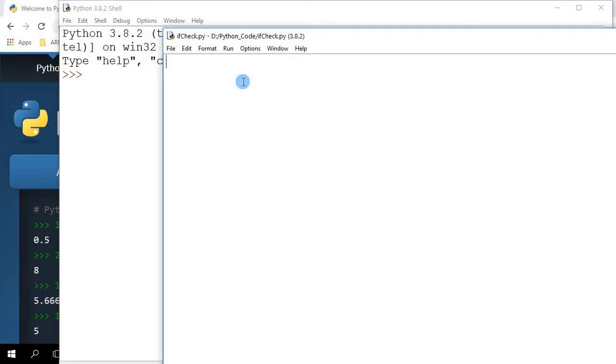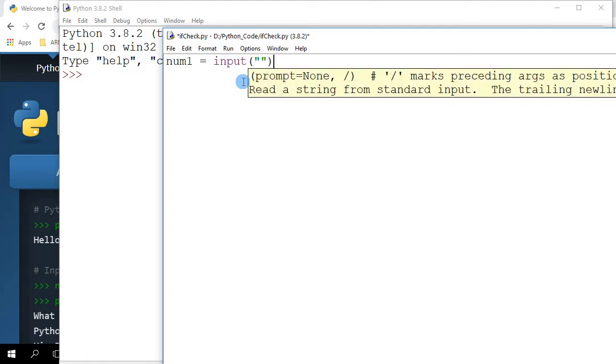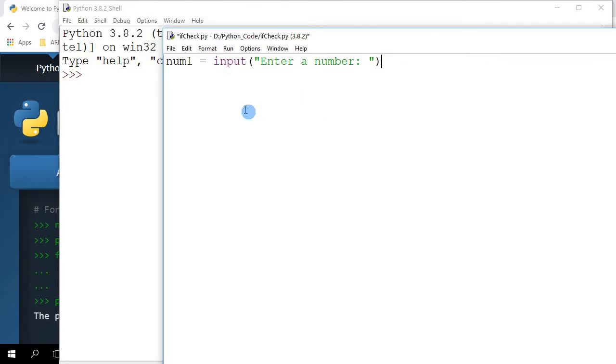What I'm going to do is first ask the user to key in a number. So num1, input, enter a number. Of course, from what we know, when we enter a number, we still need to do a casting to integer. What I'm going to show you now is you can actually capture the input and cast it to an integer at the same time.